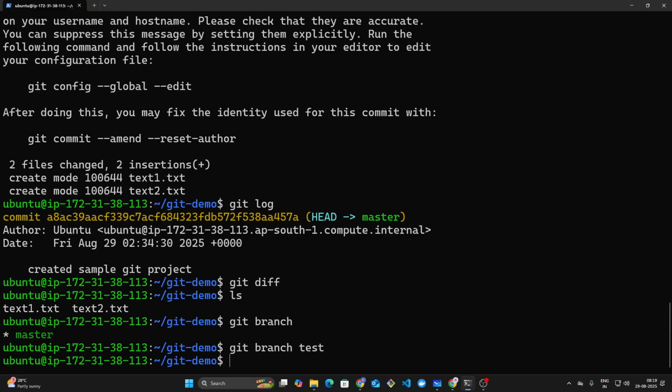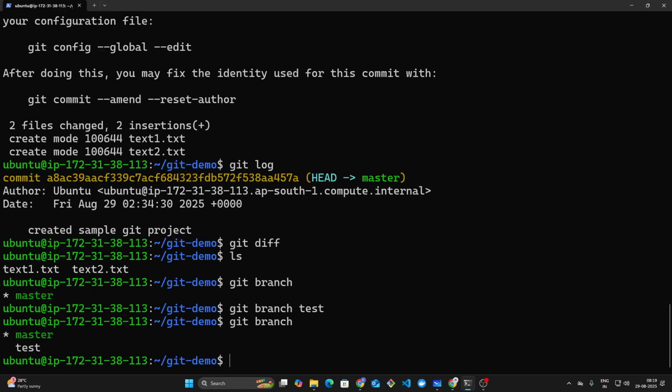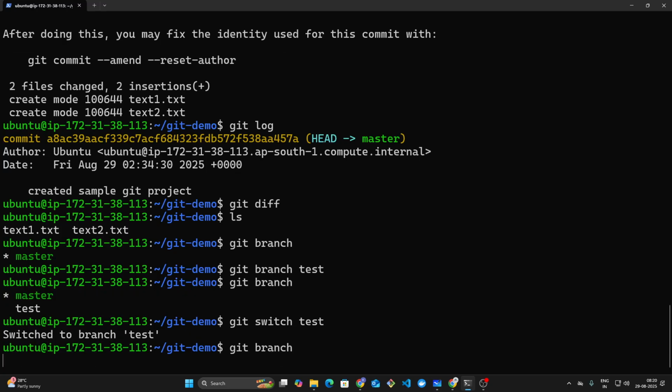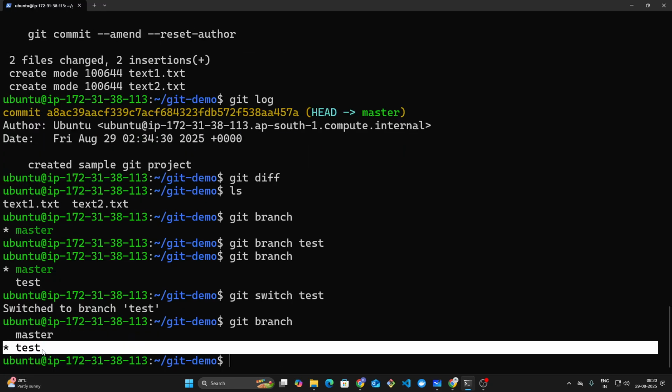Okay, now I have created the branch, but I want to know which branch it is currently pointed to. For that I am going to type just git branch. It will show, okay, you can see this star, right? Which means it is pointed to master. Now I want to switch to the test branch, so you can use git checkout as well as git switch. Now I am going to use git switch and type the branch name. Now you can see it is switched to branch test. So again, if I do git branch, now you can see it is pointed to the test branch.